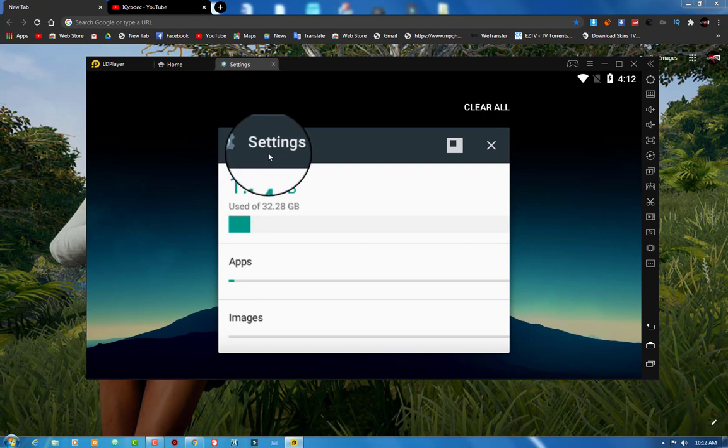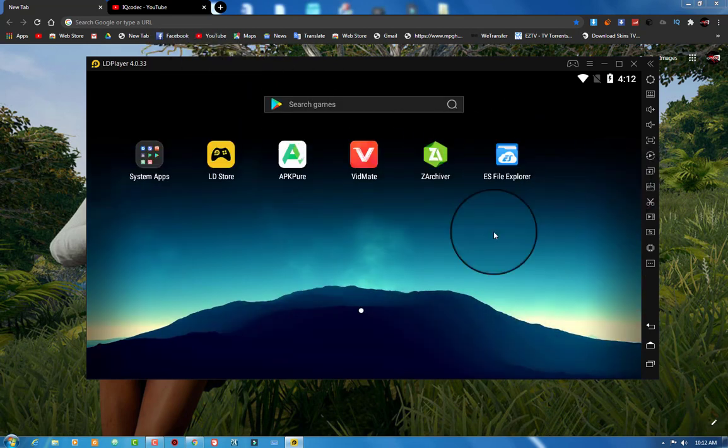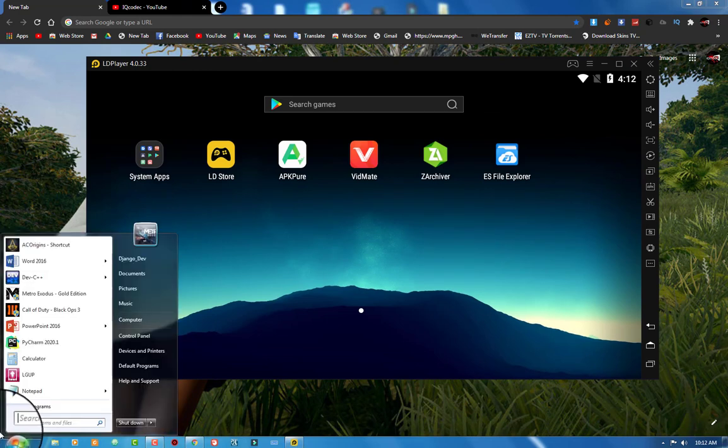So first of all, the first thing to take note of after downloading this emulator is what PC you are running it on. Right now I'm using a Windows 7 computer with a Core i7 and a GTX 970 graphics card, which has 4GB of dedicated memory. So that's my PC configuration.